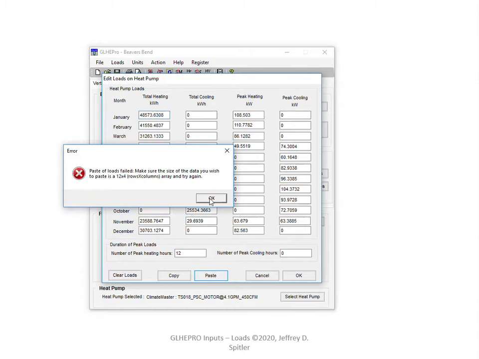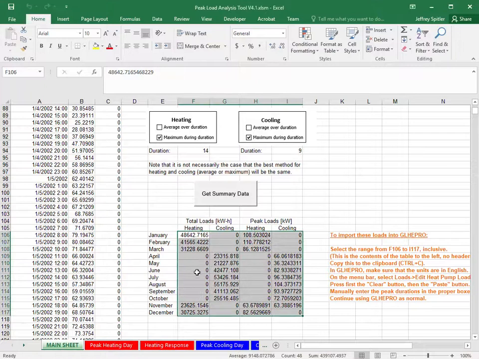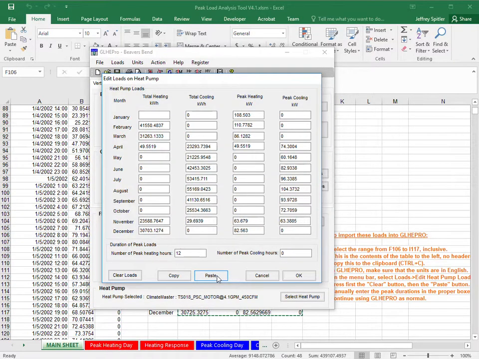Oh, okay, so apparently I've made some kind of mistake, which probably was, I lost track of what I was doing, and I forgot to copy this. So let me try that again. Now I've copied it. Now I'll come back to GLHEPRO to the loads, and I will paste them. And we said 14 hours for heating. It turns out it doesn't make any difference what the heating is because we're not going to hit the minimum design temperature. And we'll take 9 hours here.